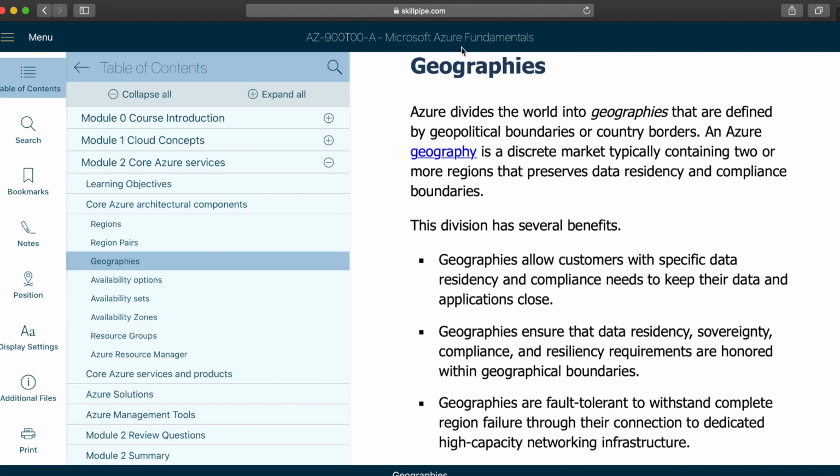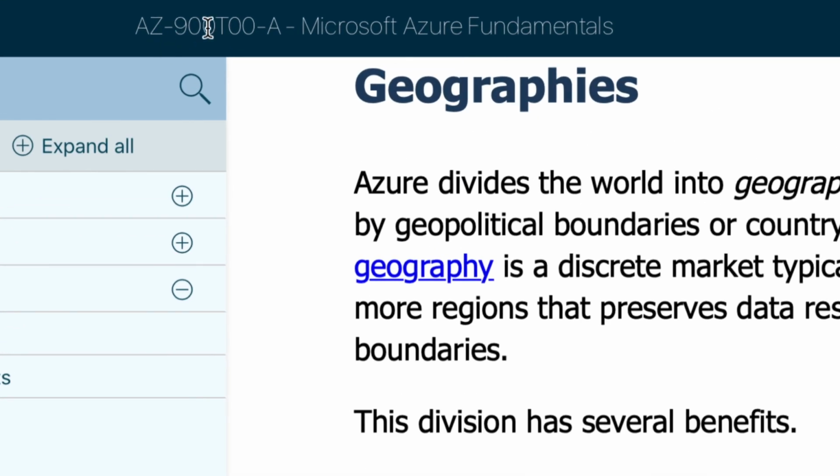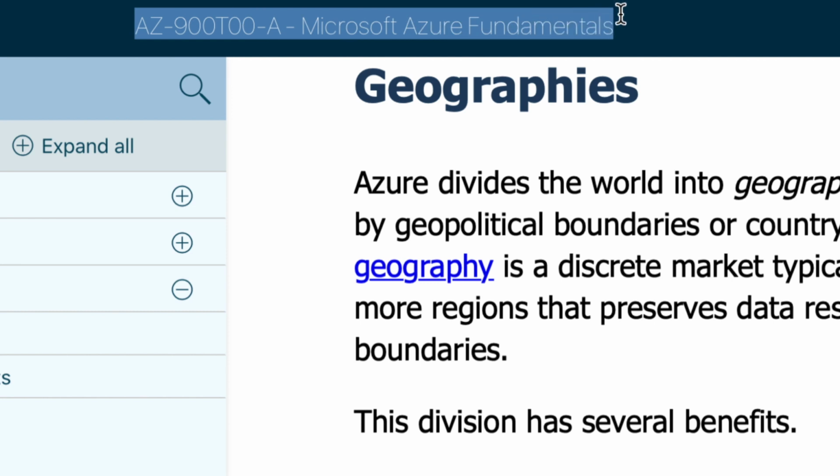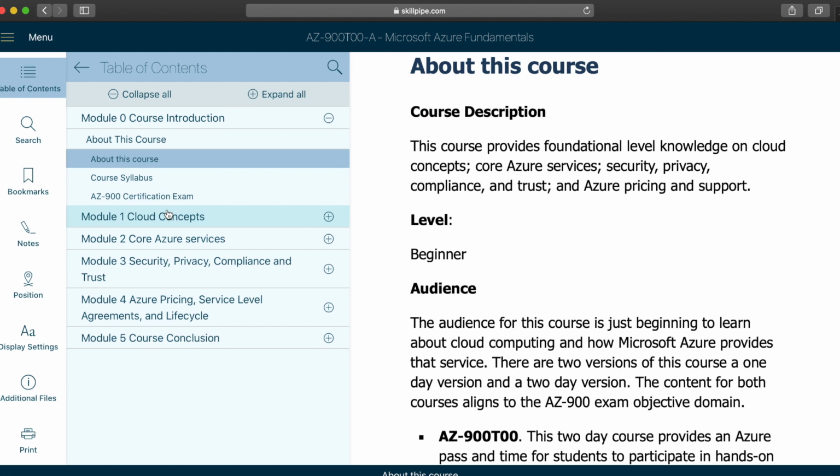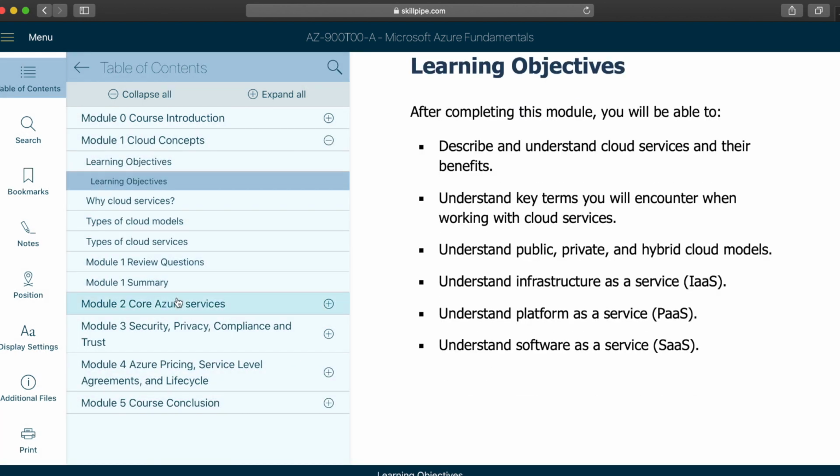Now, this over here is the book for the AZ-900 Azure Fundamentals exam, as it says over there, on skillpipe.com, and this is not available for free, you have to pay for it. And it's the same content as what's on the website, the only difference is that it's in a book form.